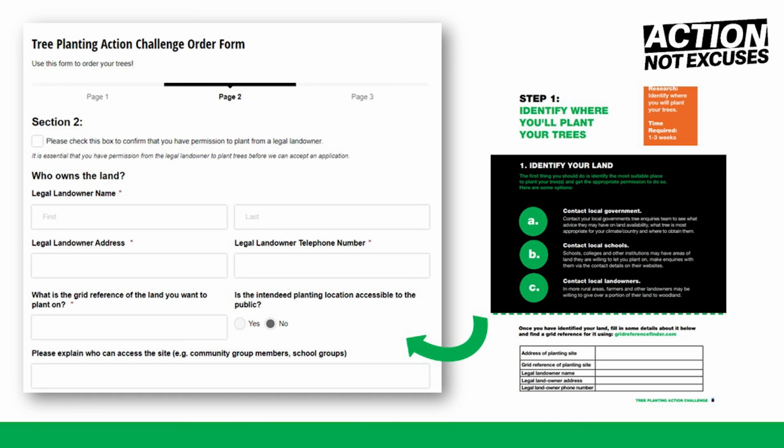You'll see in step 1 of the Action Challenge pack that there's a grid reference finder link that enables you to work out the grid reference based on the address of the land. So you would do that in step 1 and then just plug it in here. A little bit of information about whether the planting location is accessible to the public or not, and then a bit of information about who's actually able to access the site afterwards. So that's the second page.